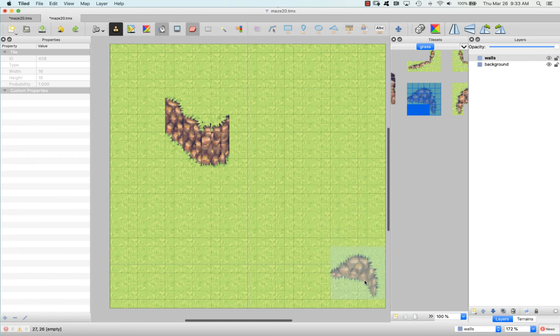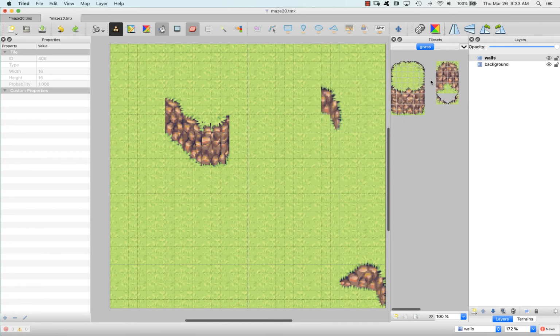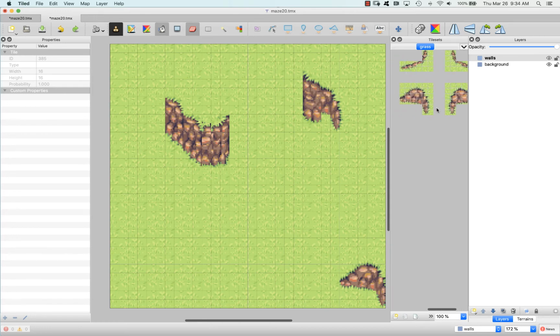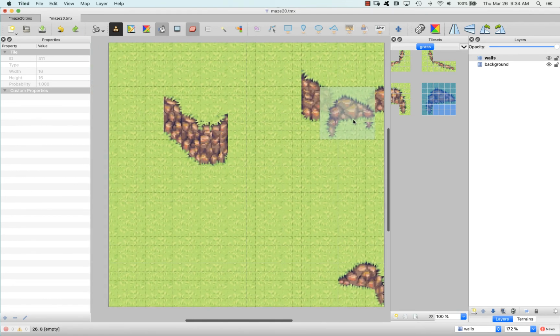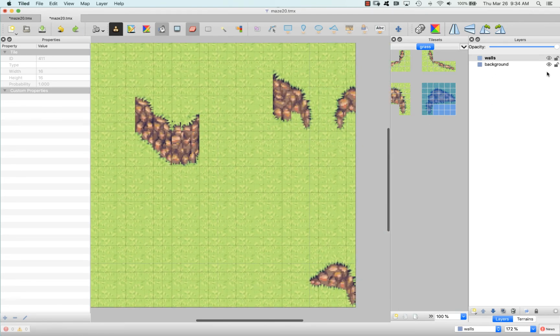I put one here and there to kind of, actually, I could make kind of a, let's see, like that, and then maybe, right? So you're just kind of using them as stamps to build up what you want that to look like. And then maybe something like this. So they're forced to go in a small area like that, and so on. And now I'm putting those all on the walls layer.